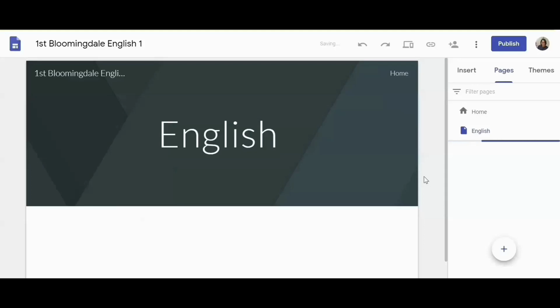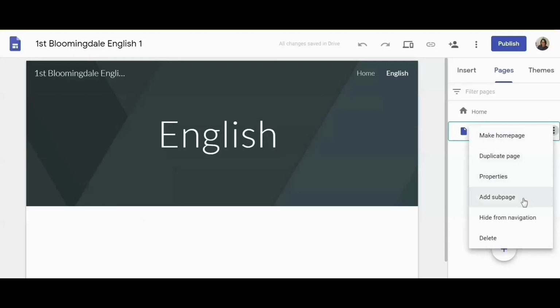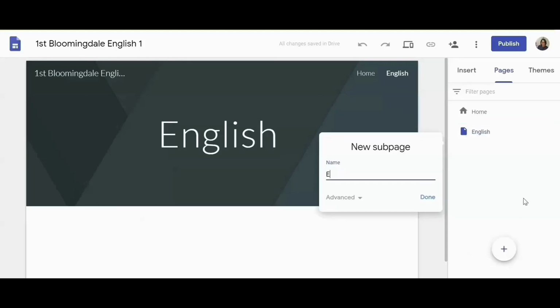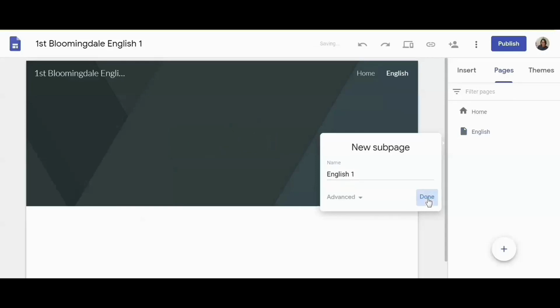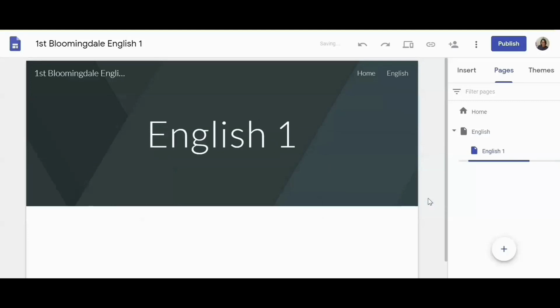So here is my all English page. I'm going to hover over the word English, and you'll see those 3 dots pop up. Okay, and the 3 dots just mean more options. So when I click on the 3 dots and I add a subpage, this is where I can add in the actual course that I'm teaching this year. And that might be English 1, it might be Comm Apps, it might be ISM, whatever the class is that you're actually teaching. So I click on English 1 and I click Done. So this page is for all the content for just my English class.